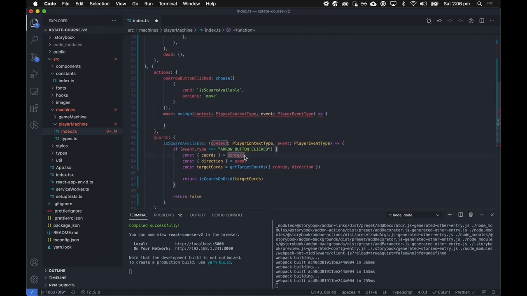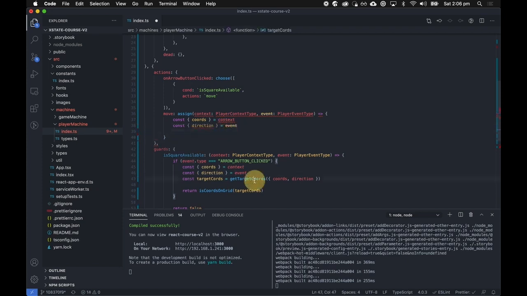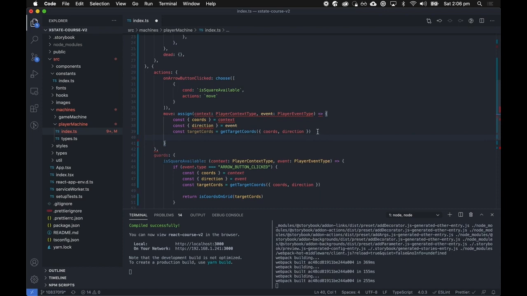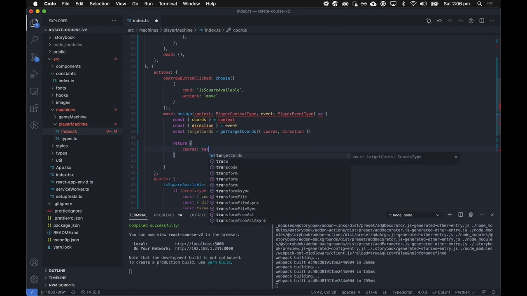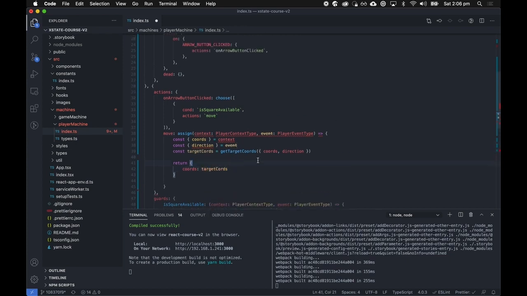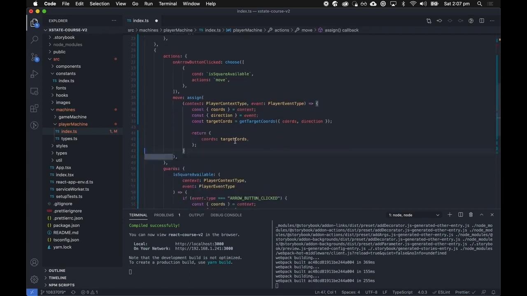And we're going to be doing a similar thing. So we need the coords from the context. We need the direction they want to move into. We also need the target coords, so we know the square they want to move into. And now we just return coords, and it'll be the target coords. Okay. I think that is it. We're still getting an error. I think we're missing a bracket somewhere. Yep. So let's do a bracket around that. And around here, and there we go. Okay.